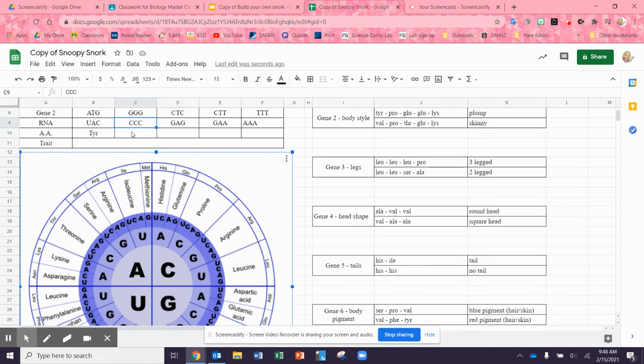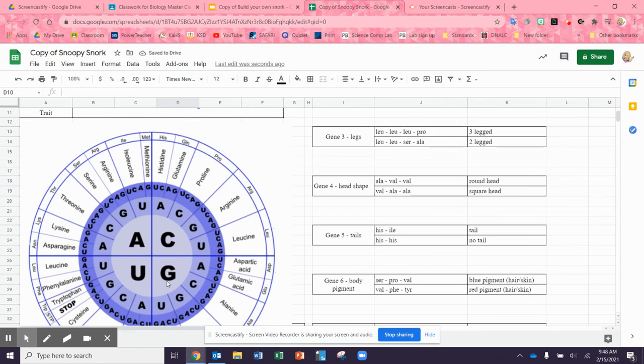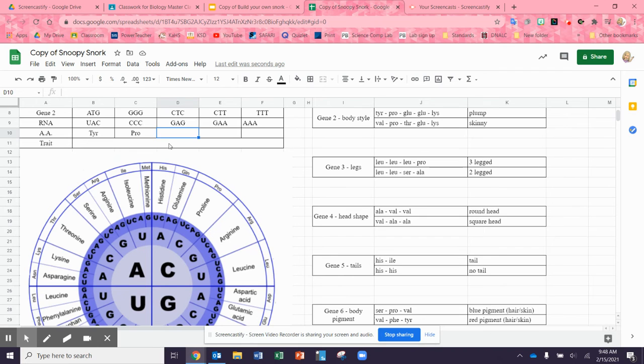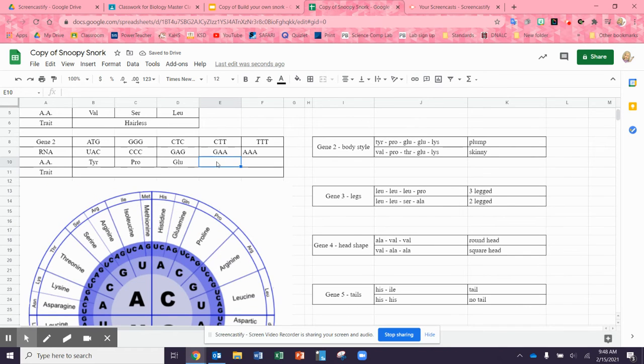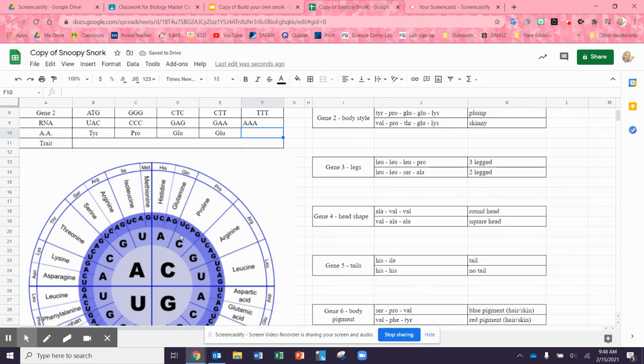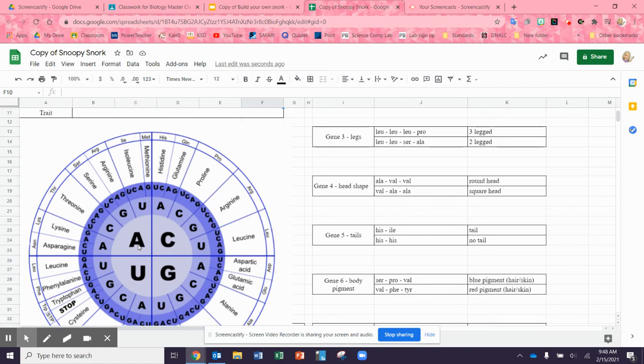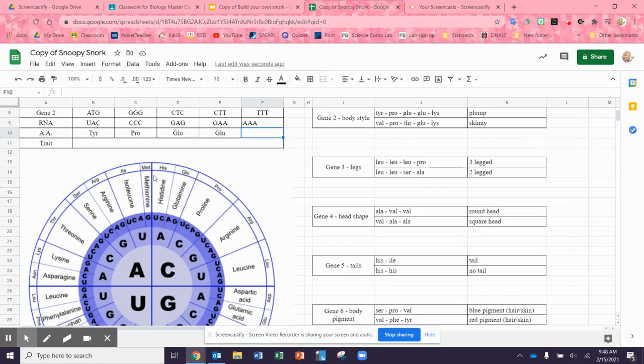CCC is going to give us a proline. A GAG. GAG is going to give us a glutamic acid, a glue. A GAA is going to give us another glue. Notice how they're different. GAG and GAA both give us the same amino acid. That's part of that redundancy. And we have an AAA, which gives us lysine.